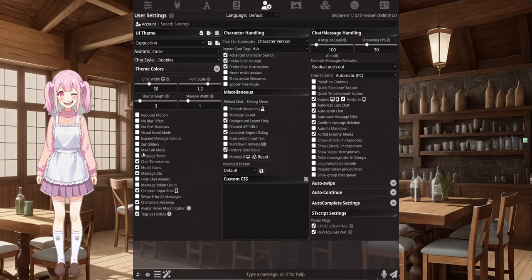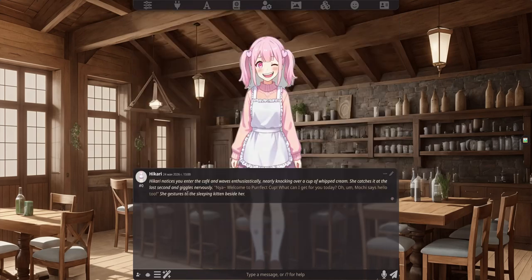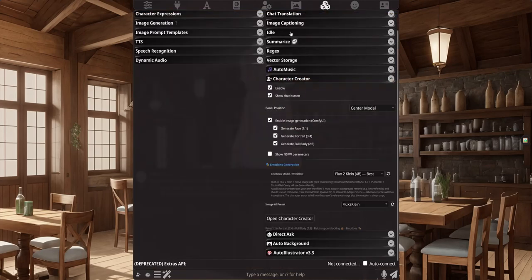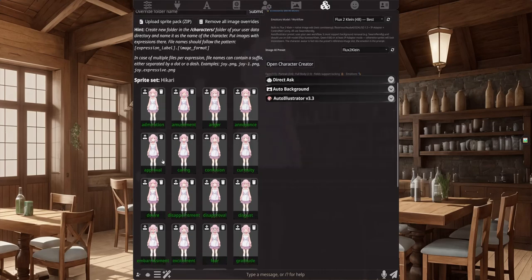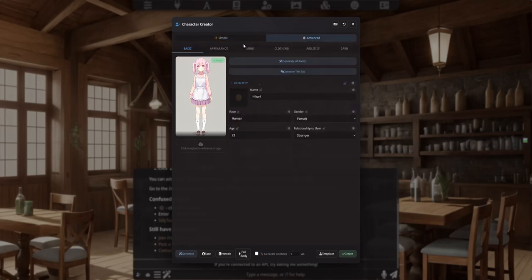Okay. So that's how you can pretty quickly create a character with emotion sprites, and if you are interested in where they all are, it's all here. So let's talk about this advanced mode, because I already showed you the main features, but we worked in simple mode. So let's look at this advanced mode.